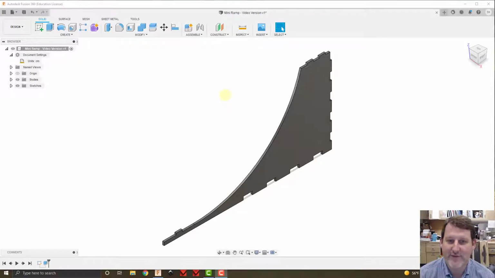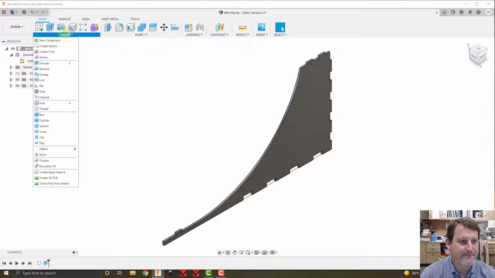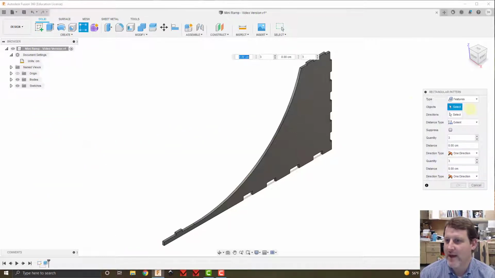All right, welcome back. We've taken all this time to create this complicated side. Now let's just pattern it out really fast and make a bunch of them. So to do that, we're going to do Create, Pattern, Rectangular Pattern. And we want to click here and say bodies, not faces or features.